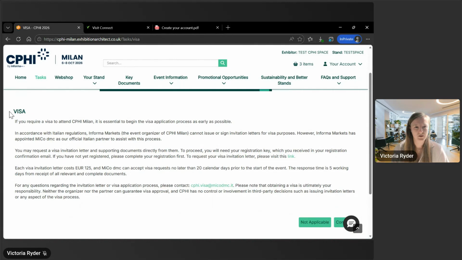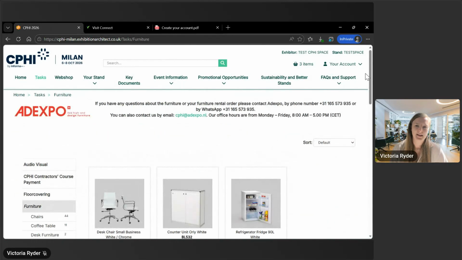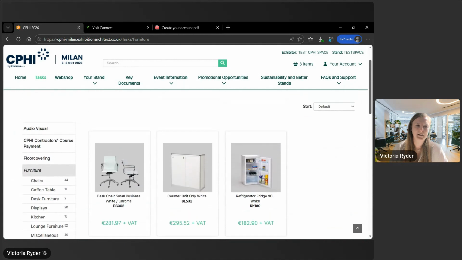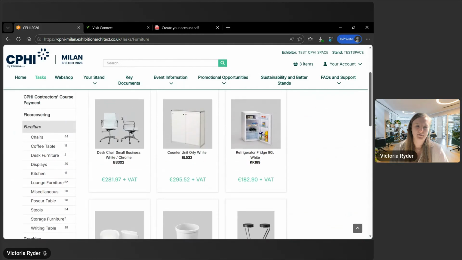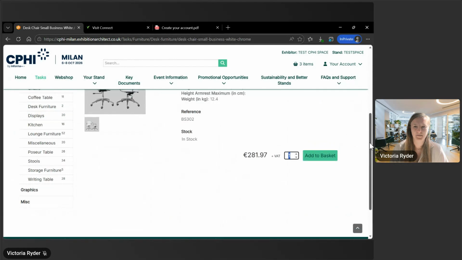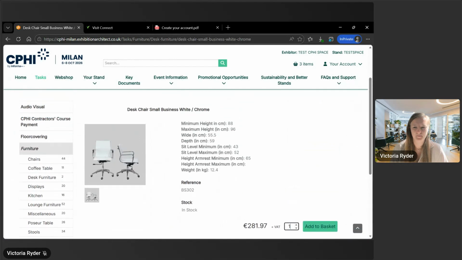Navigating now to your web shop. Here you can find products offered by our official suppliers, including Adexpo, A-Booth, DB Pixel House, and Full Vision. You can add items to your basket by clicking on them, updating the quantity, and adding to your basket.